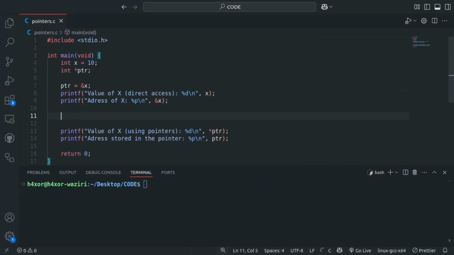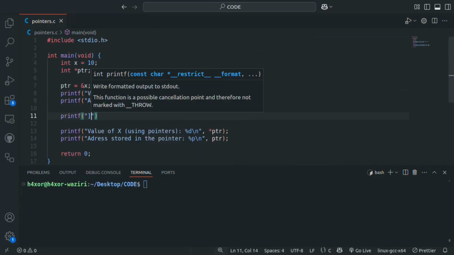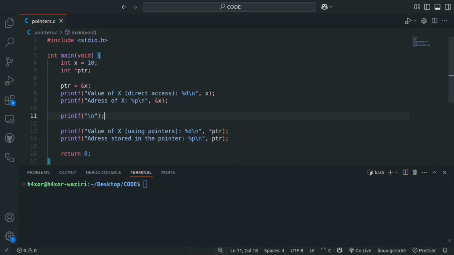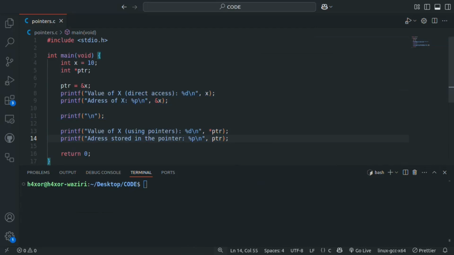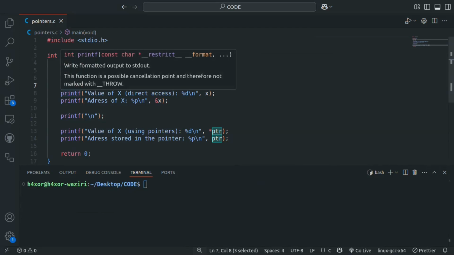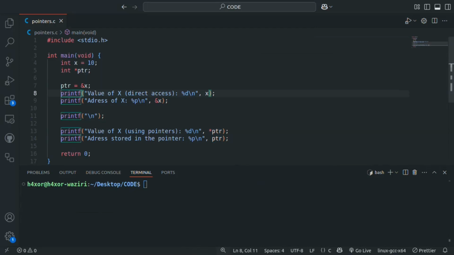In this example, we declare an integer variable x, a pointer to an integer ptr, and assign the address of x to ptr. We then demonstrate the difference between direct access to the variable x and accessing the value stored at the memory location pointed to by ptr using the dereference operator. When we print the value of x directly, it shows the value of x. When we print the value using the pointer, *ptr, it accesses the value stored at the memory location pointed to by ptr, which is the value of x.